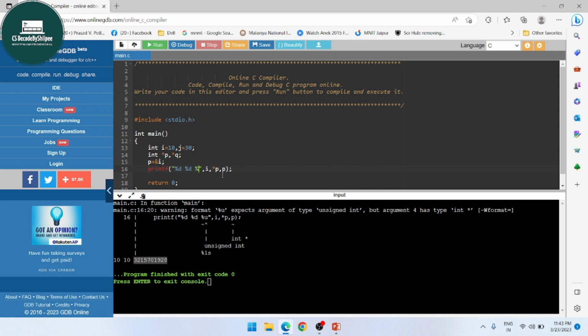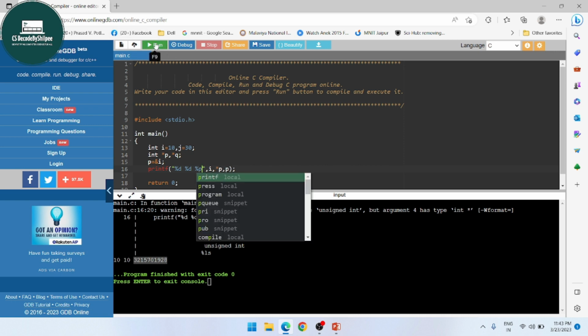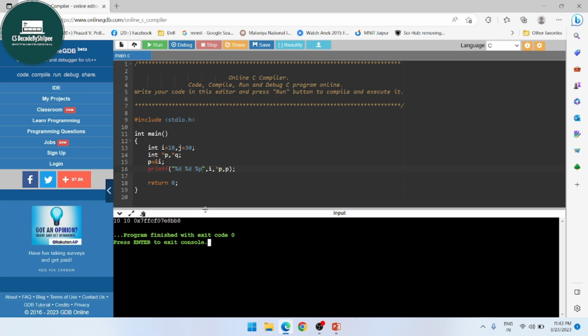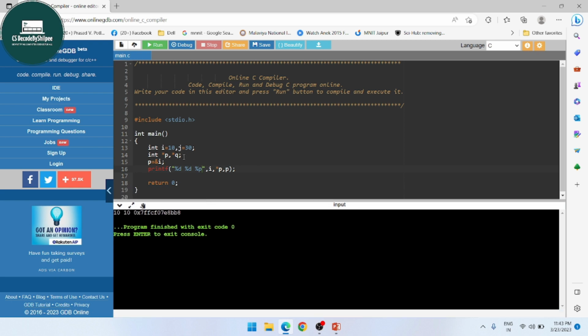Okay, I'll put that p and we'll see what output it gives. Sometimes they take percent p, and sometimes percent u. Do remember, whenever you want to print an address, sometimes percent p will work and sometimes percent u will work.